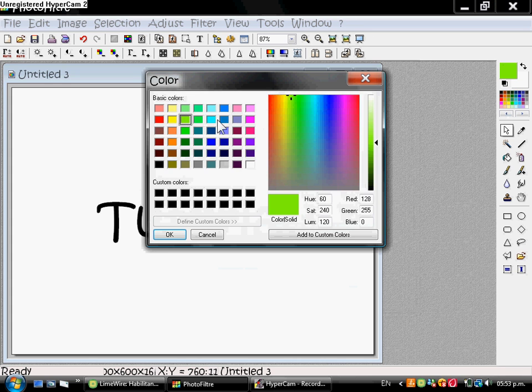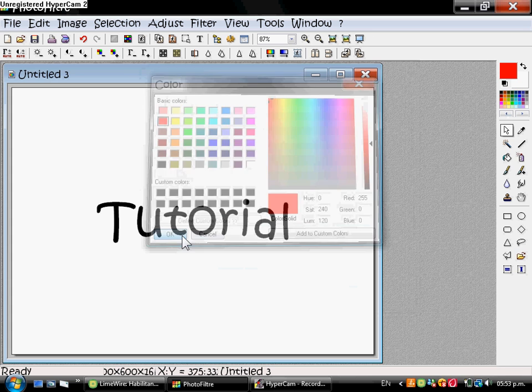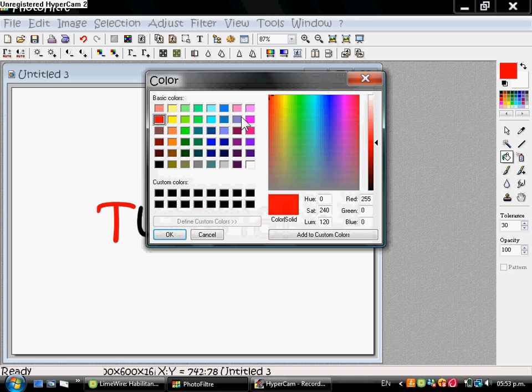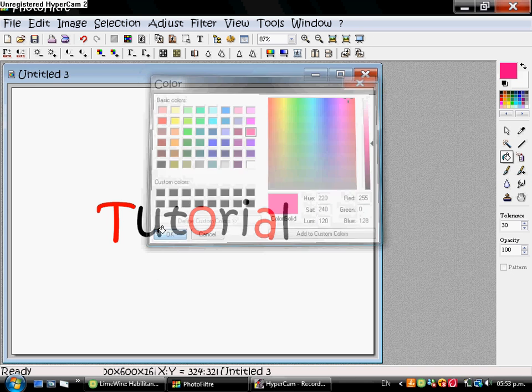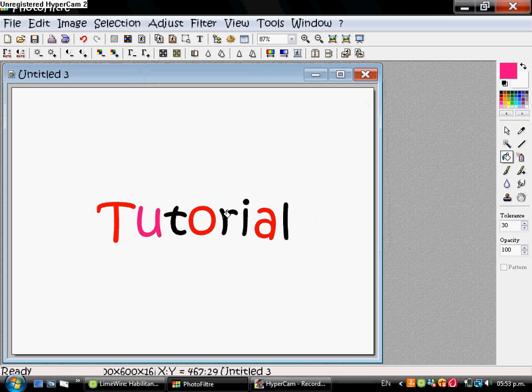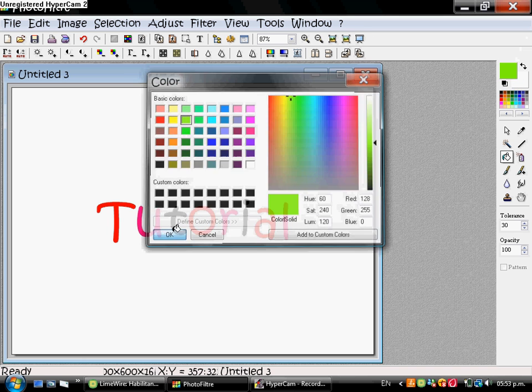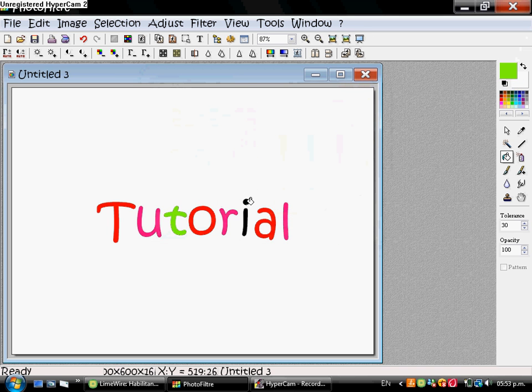And choose your colors and fill them in with the fill tool. Start going like that. Okay? Now just go like that.